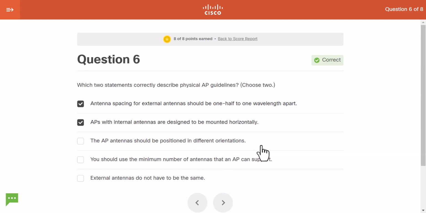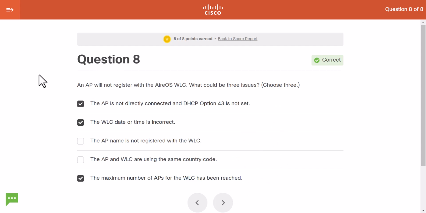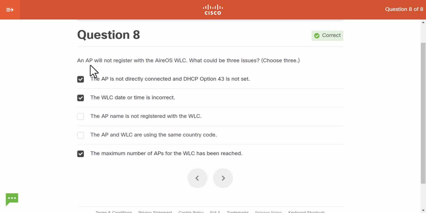And one more mistake I made is in the last question, question 8. An AP will not register with the AireOS WLC. What could be three issues? So it has nothing to do with the AP name, and this is the option I chose initially. Well, basically the AP is not directly connected and DHCP option 43 is not set. If it is used, this is the correct option. And then I did not check this. The WLC date or time is incorrect. And this is the correct answer, right?